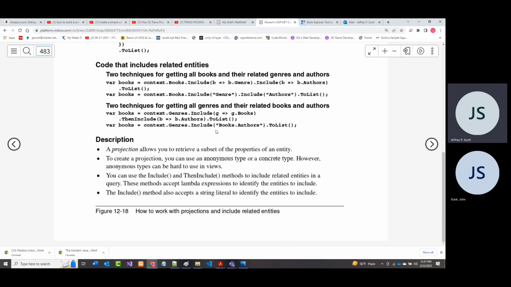So they mention here, a projection again allows you to retrieve just a subset, not every property that's in the entity class. Again, you can use an anonymous type. As it says, it can be hard to use in views because again, you don't get the IntelliSense. You can use include and then include to include related entries in a query. As it says, these methods accept lambda expressions. This is a lambda expression. Anytime you've got something followed by an equal and a greater than, where it looks like one of the arrow functions from last semester, that's a lambda expression.